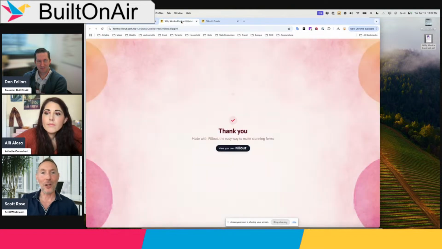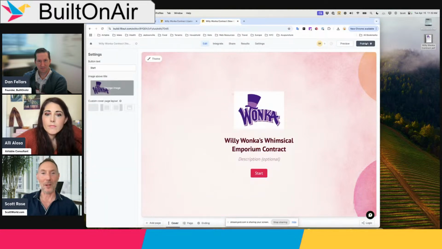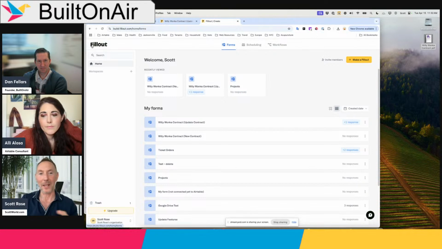And I'll show you how easy this is to actually set up in Fillout. So let's get out of the preview mode here. And it might be really quick for me just to show you how to do this from scratch. I'll just do it with one field just to make it really quick.